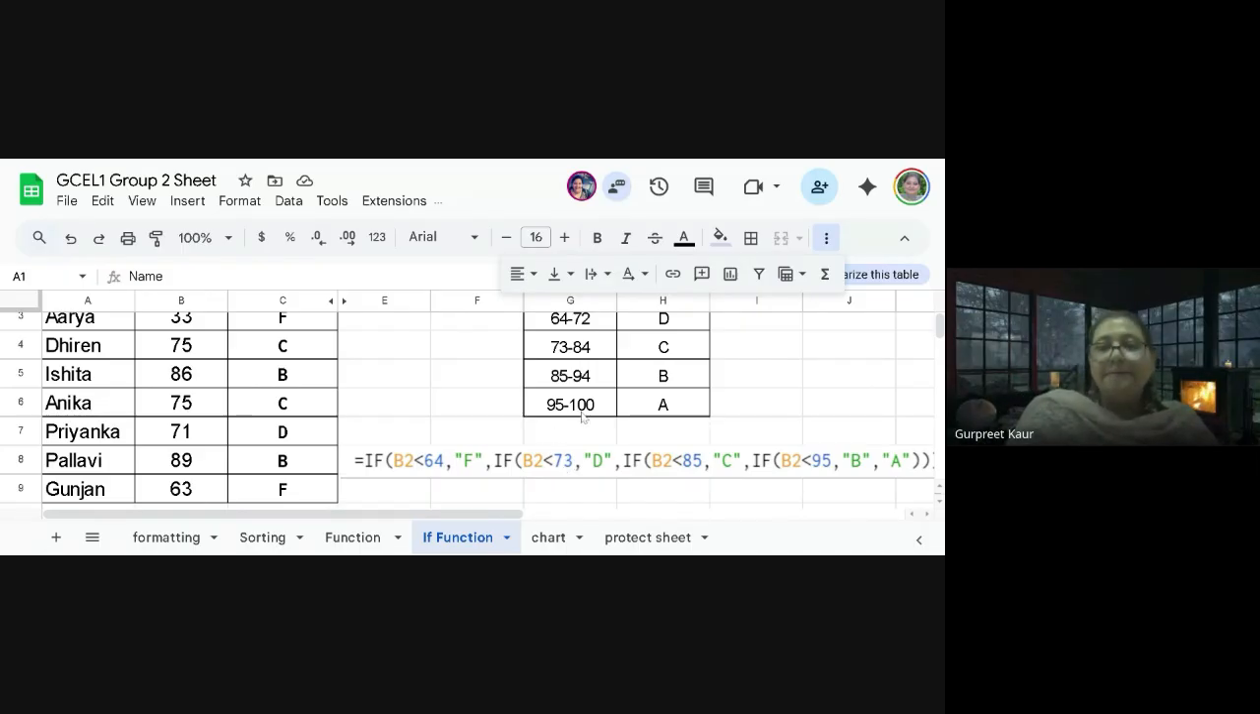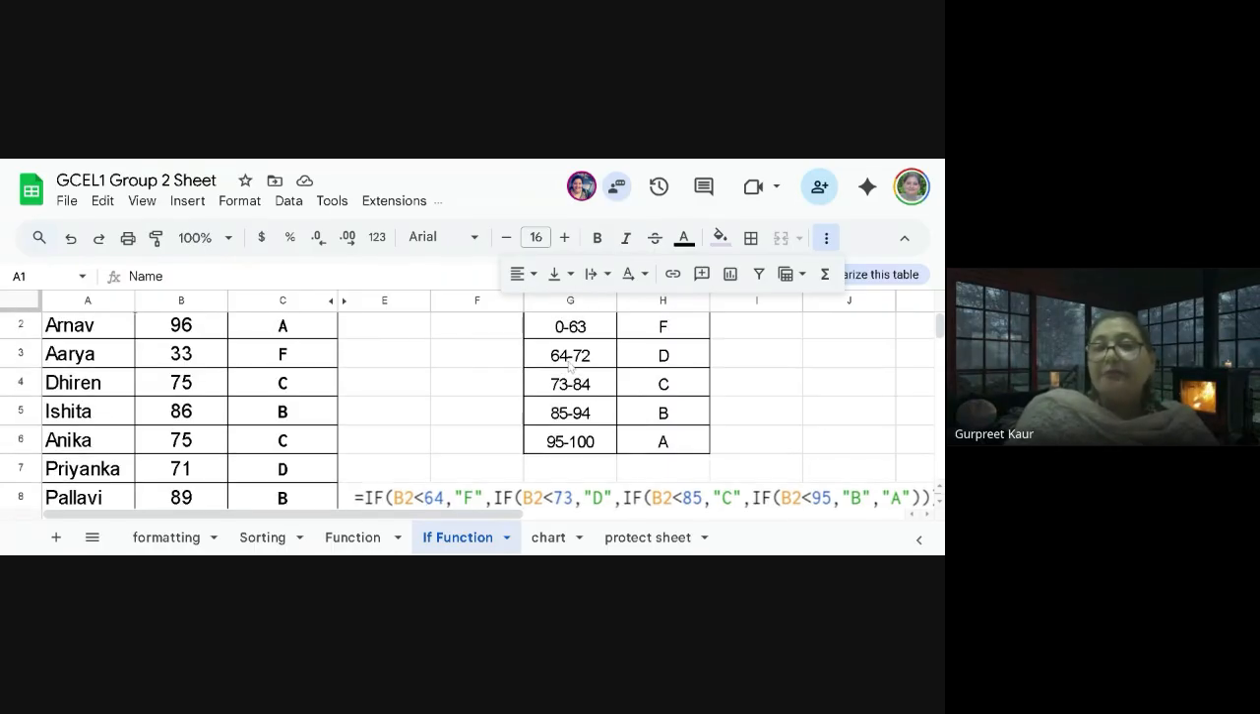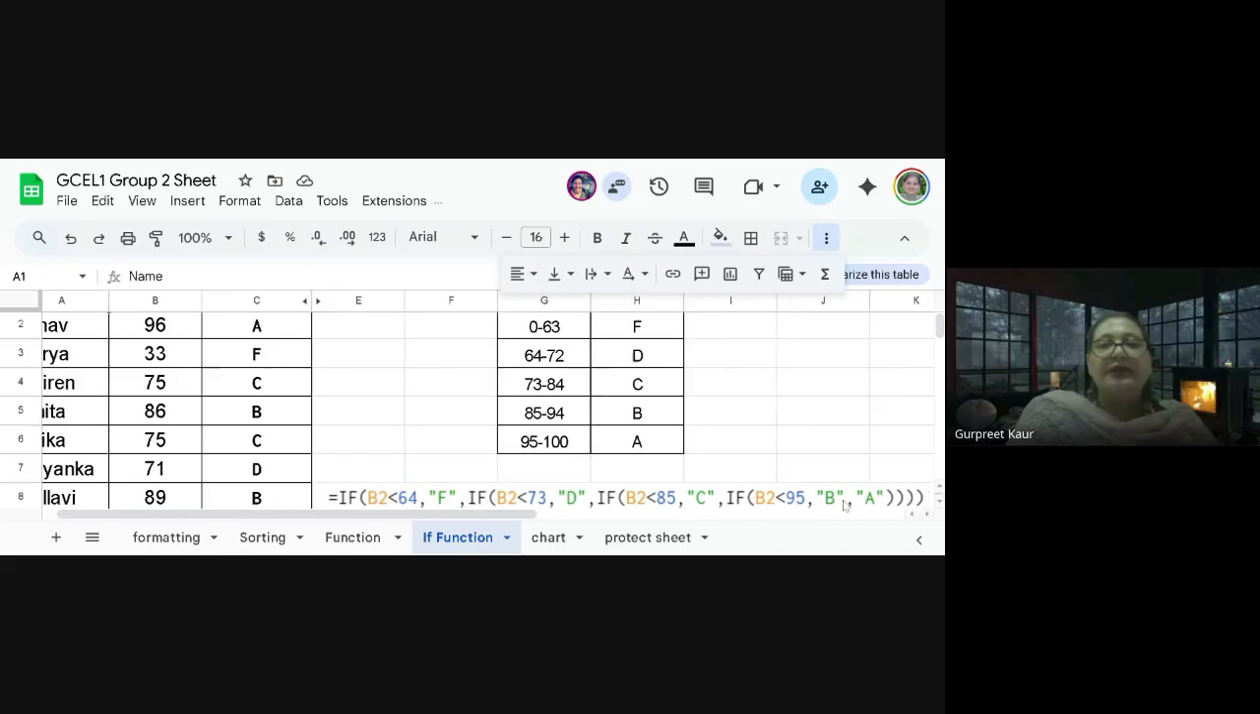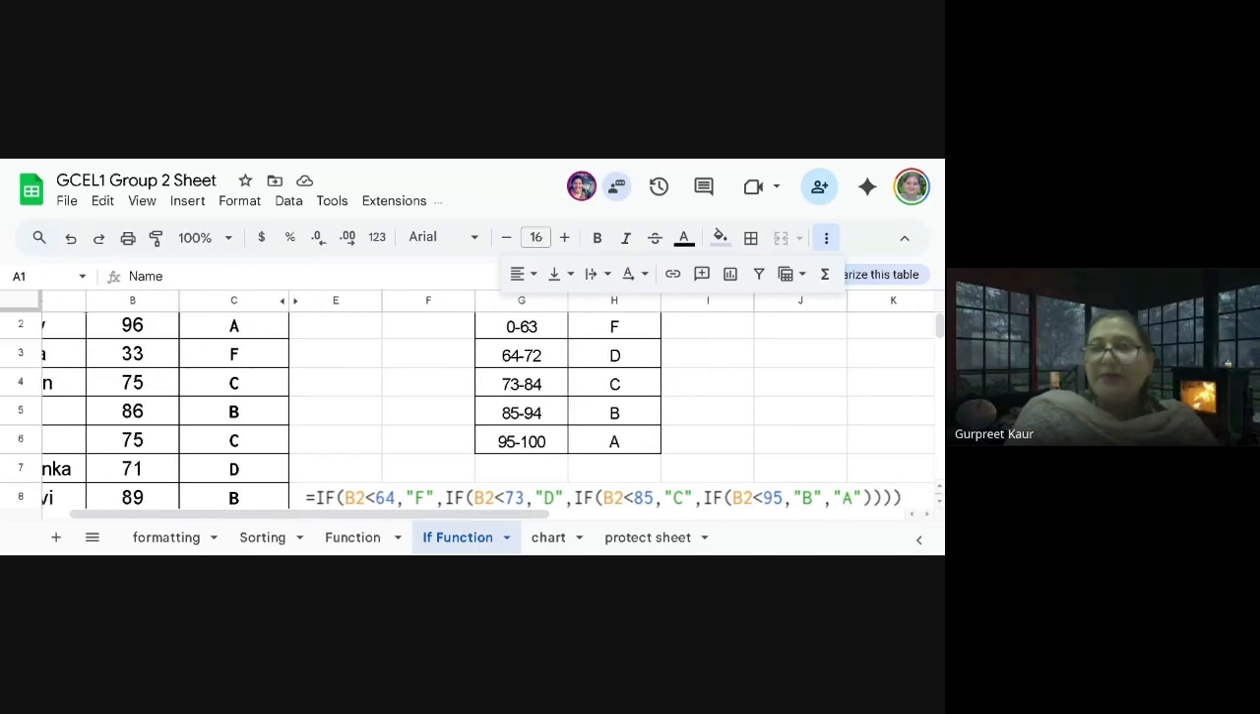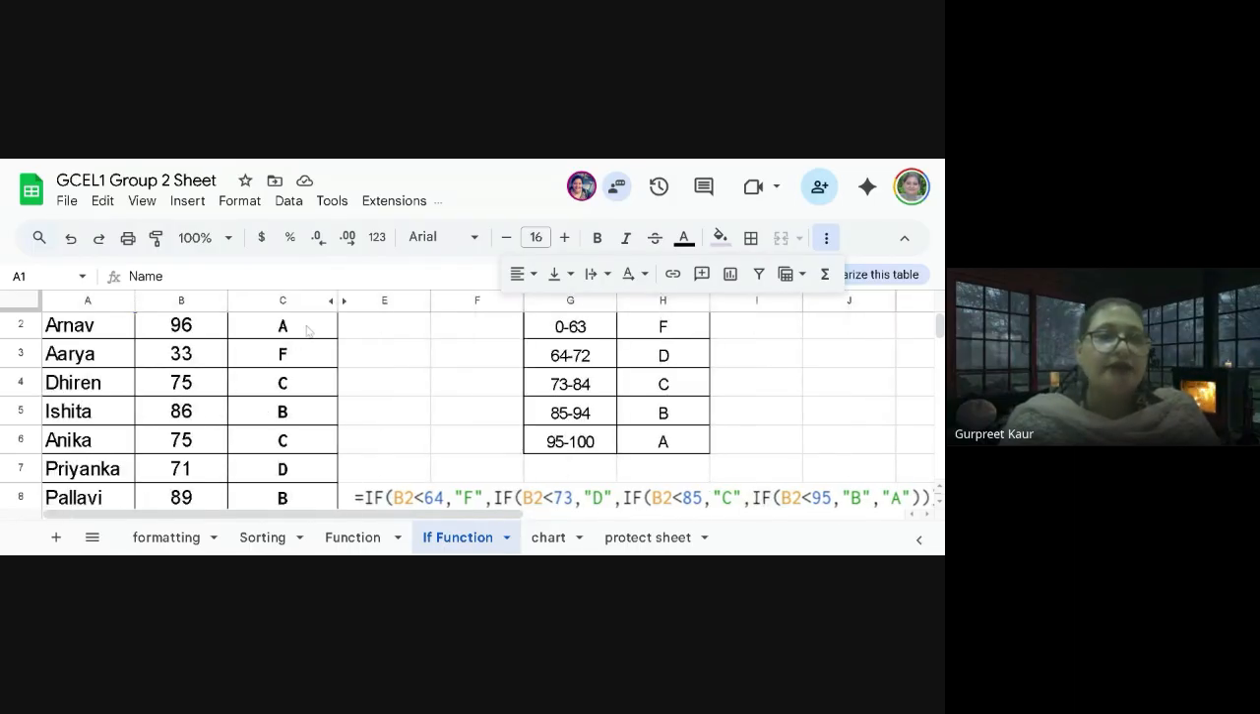So if you see here, we have done V2 less than 64. That means if the number is less than 64, the student will get F grade. Otherwise, it will be a D, otherwise a C, otherwise a B, and otherwise A. So just remember, the last value will never have an IF condition. Whenever you're using a nested IF, the last value will just be the automatic value that should appear when none of these conditions are met. And you can see the result is all here.